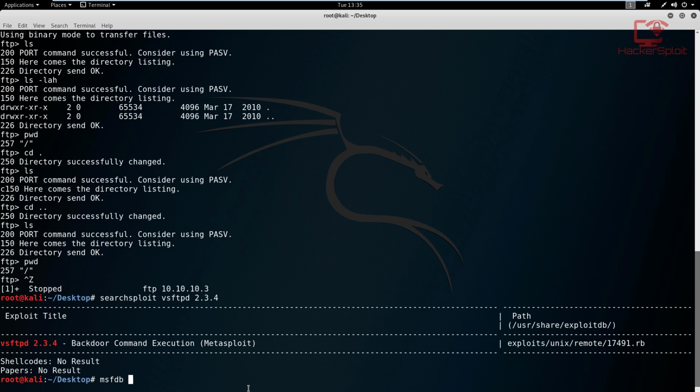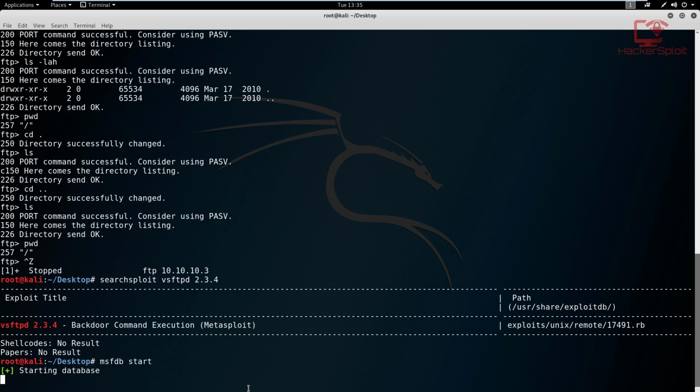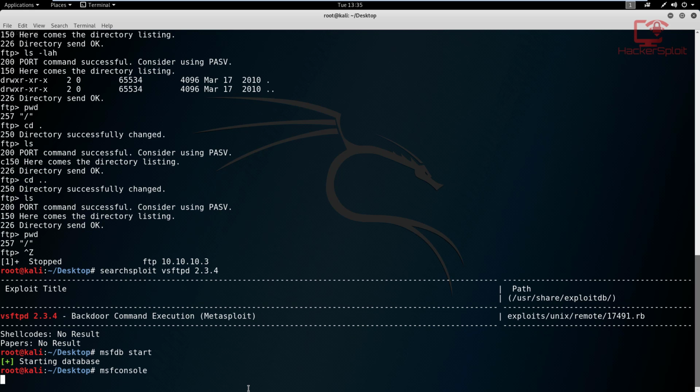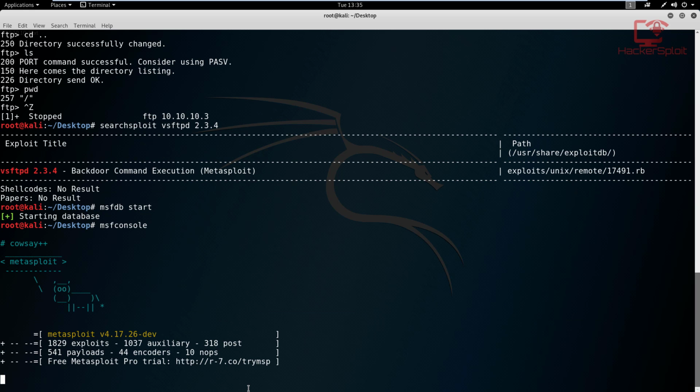So msfdb start, let's start the Metasploit database here, and we'll start up the Metasploit console, msfconsole, and we'll search for that exploit. So that is VSFTPD 2.3.4, and we'll just give this a second for it to start the Metasploit framework. Apologies if my virtual machine appears slow.